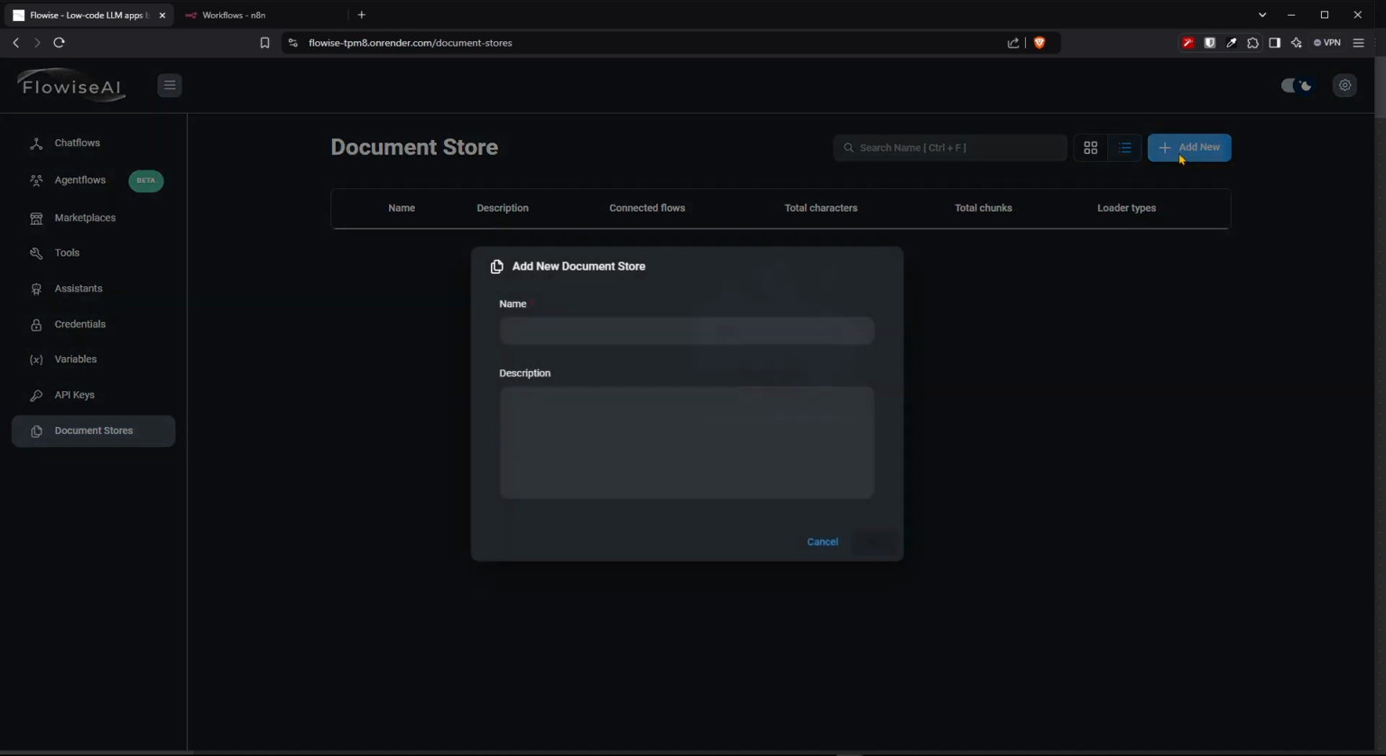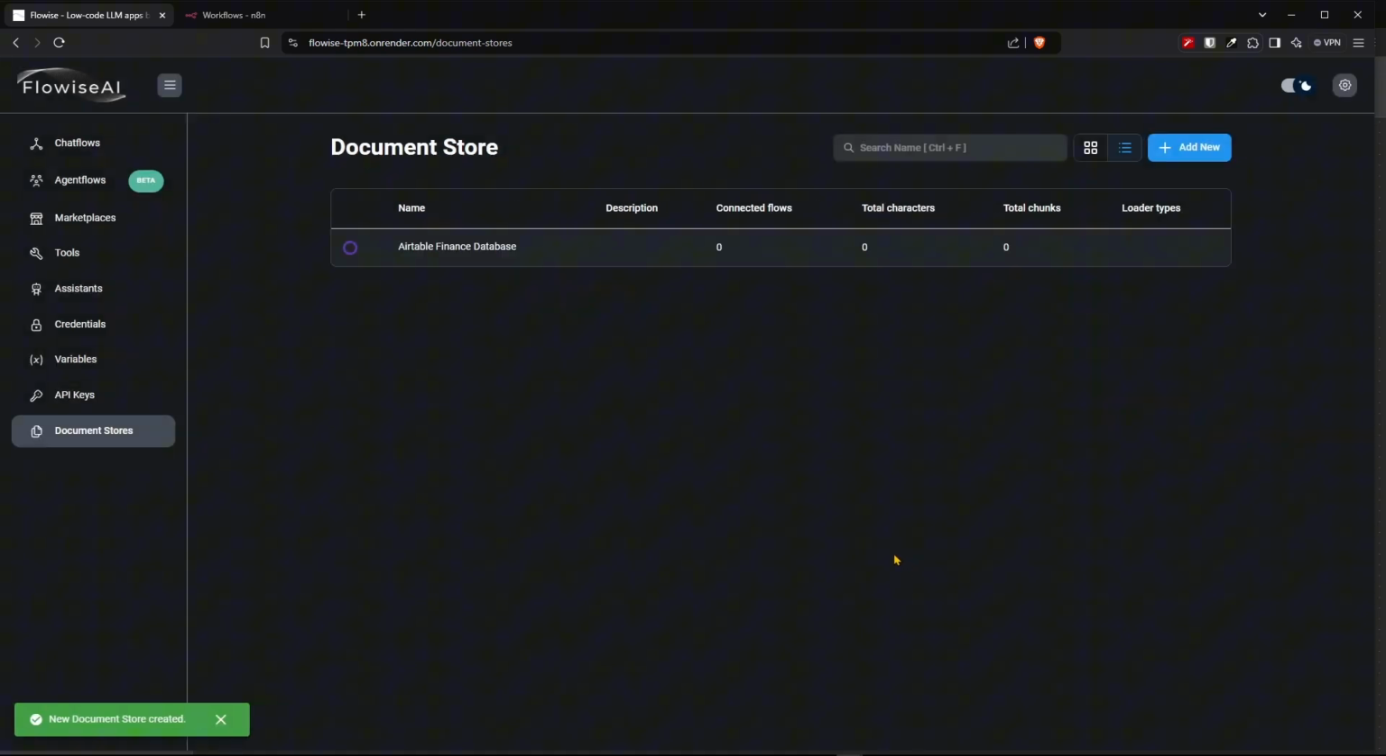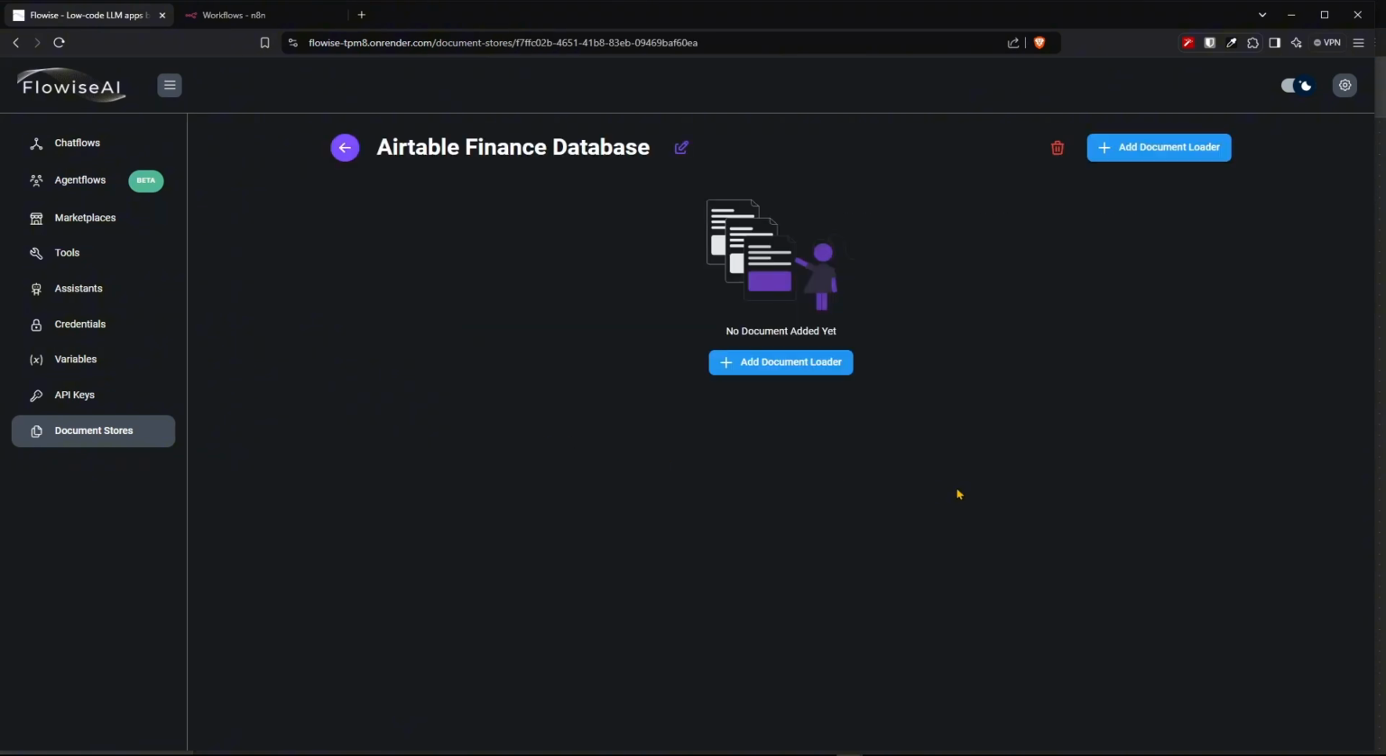Click on Add New button, and let's give our document store a name. You can see here we don't have data yet within our document store. Let's click on our document store created, and we will be redirected into the setup. Here we can add a new document loader.